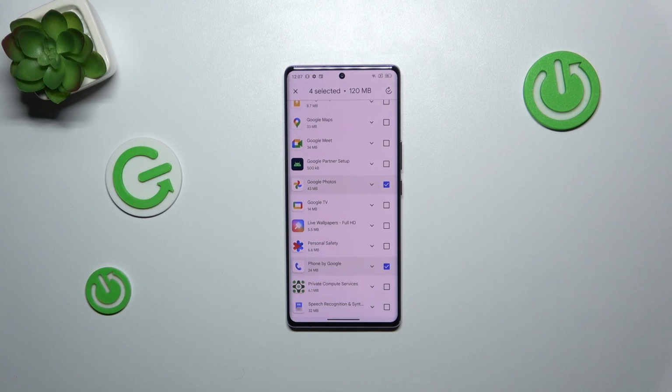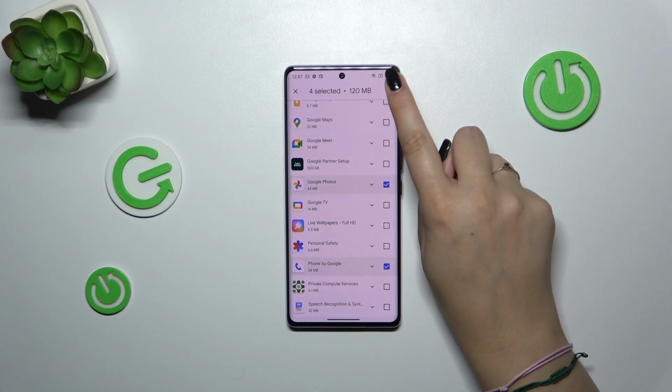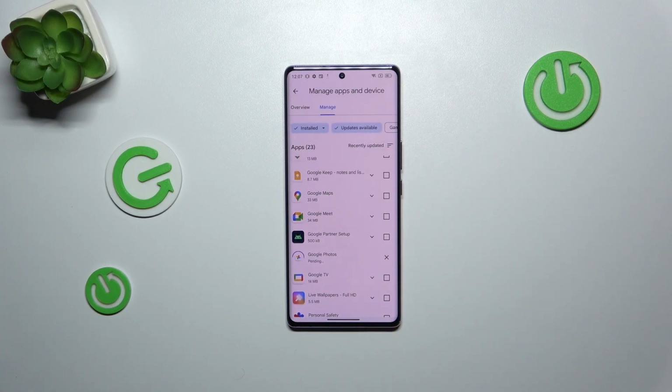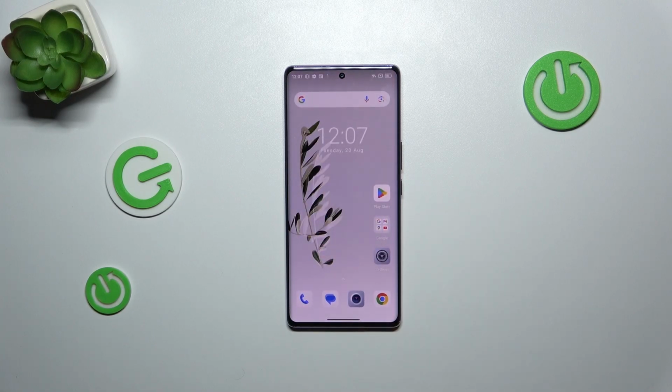So after that, all you have to do is to tap on this update icon in the right upper corner, and from now on your device will download the updates, and after that they will be successfully installed and automatically updated. Alright, so that will be all.